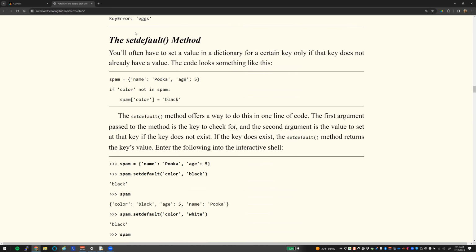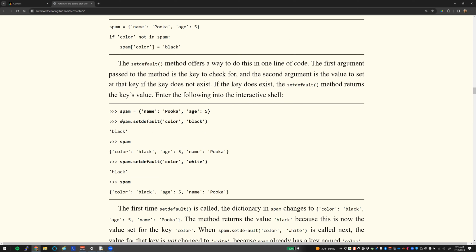You also have the option of setdefault, which you guys want to pay attention to. This will be on a quiz or a midterm. Setdefault has the ability of doing this code here, in which case you have this dictionary. If color is not in spam, aka spam.keys, right? We do not have color in spam.keys. Then it's going to set spam color equal to black. Right? This is multiple lines of code where we can do that in a one-liner of spam.setdefault.